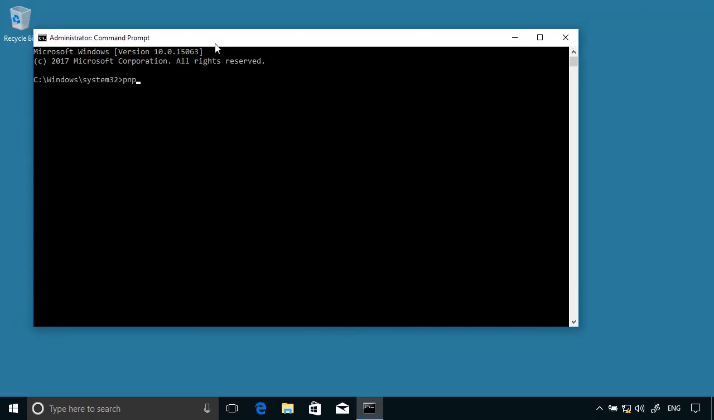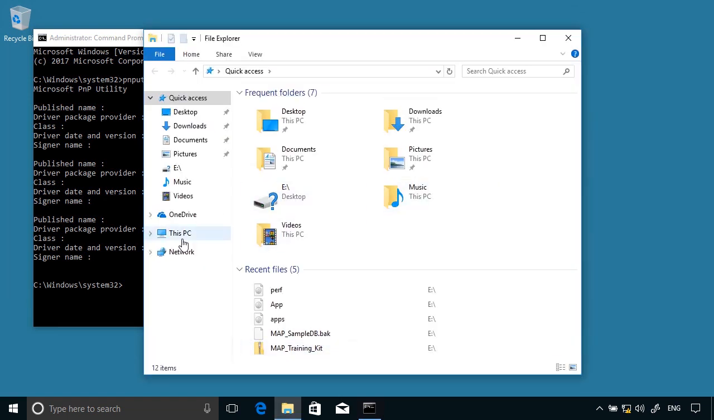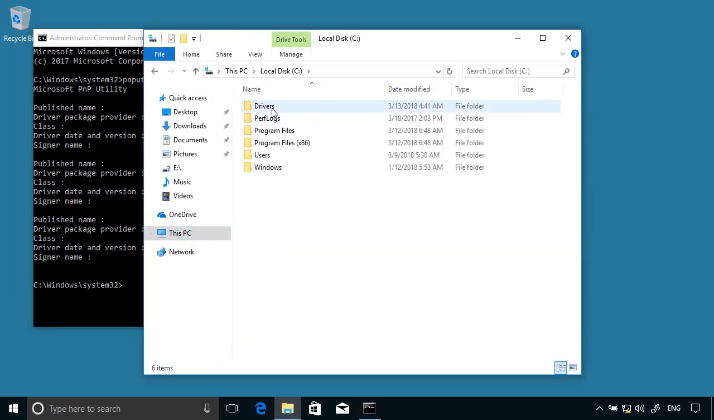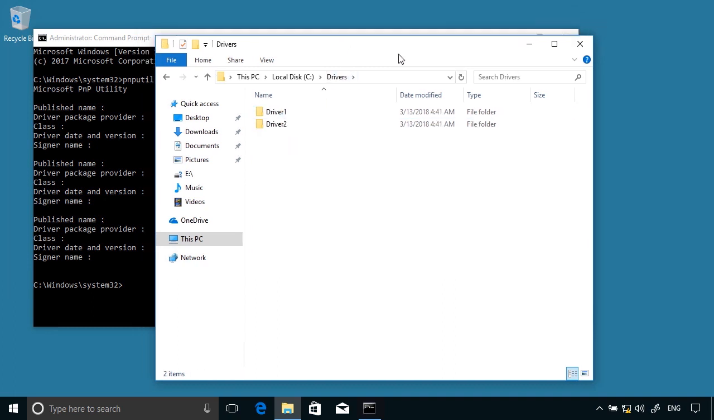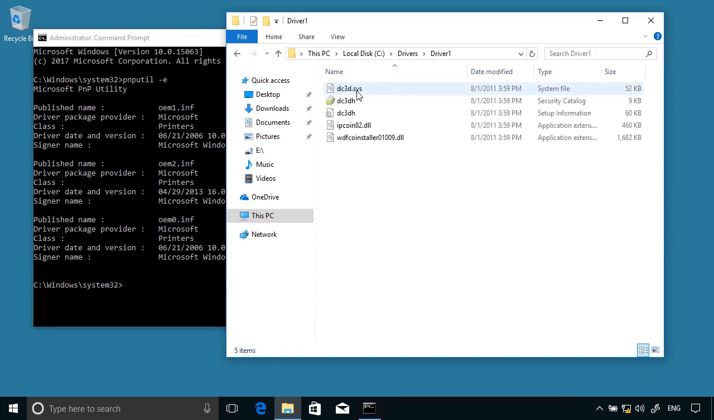and then pnputil -e will display the current drivers in the store, and then pnputil -a will allow us to add drivers. Let's take a look at where I have the drivers stored. There's a folder I've created here called drivers, and it contains two subfolders, one called driver1 and one called driver2. In driver1 we have a driver package including an INF file which provides information about the driver, and similarly in driver2.